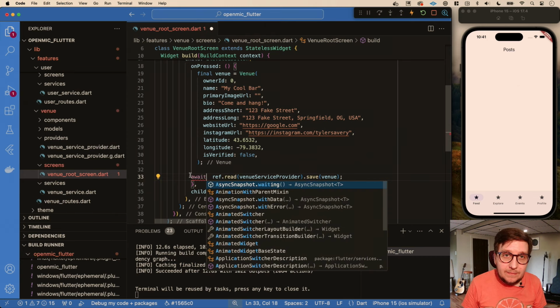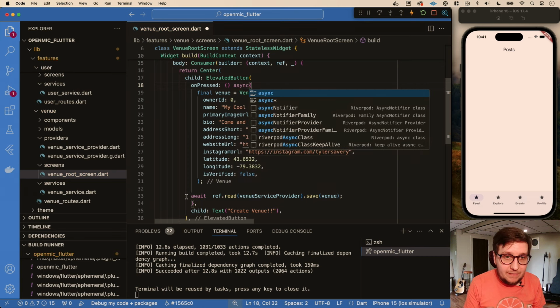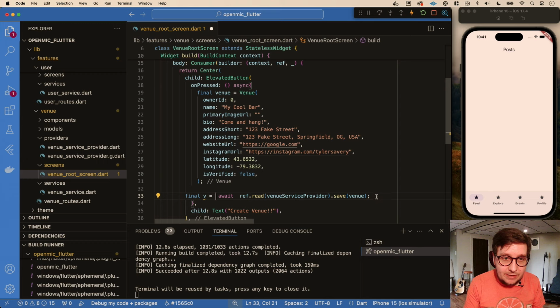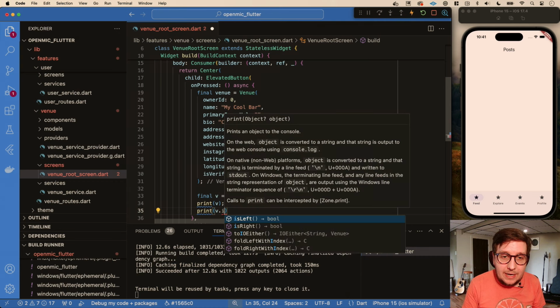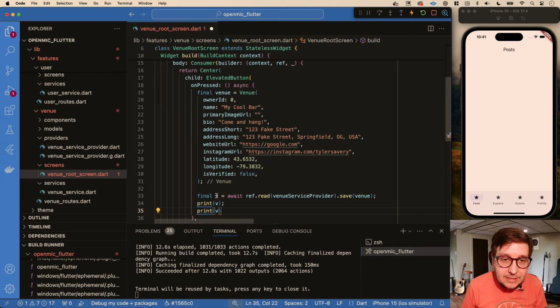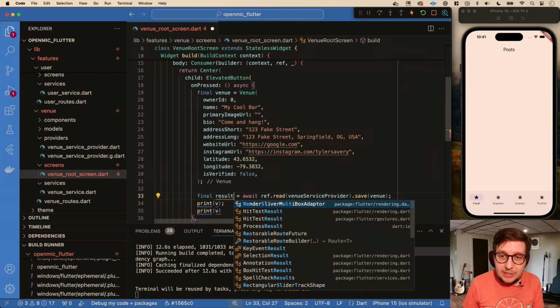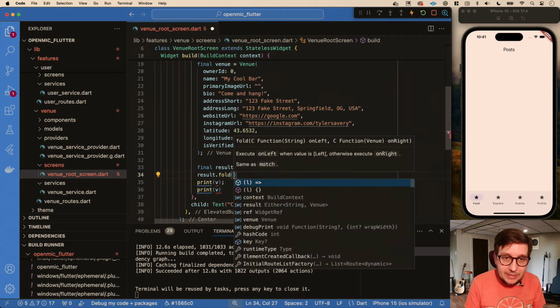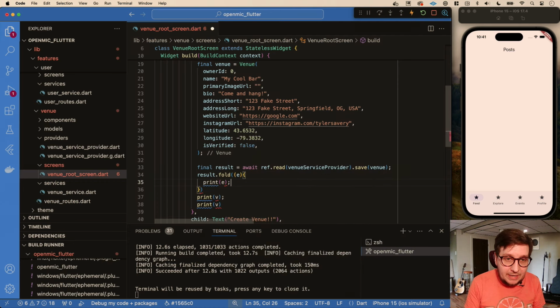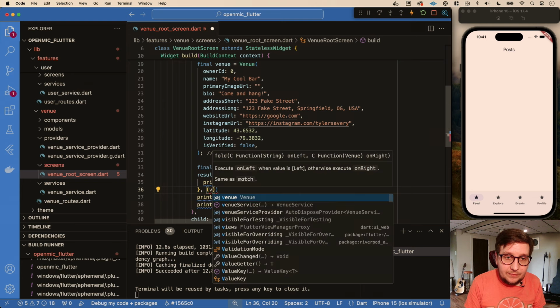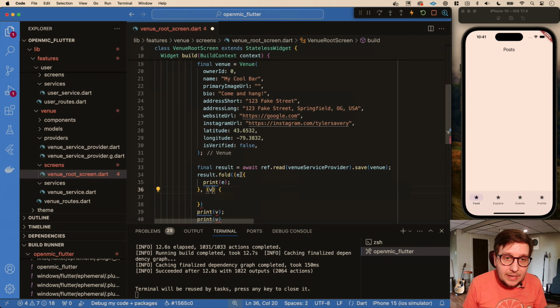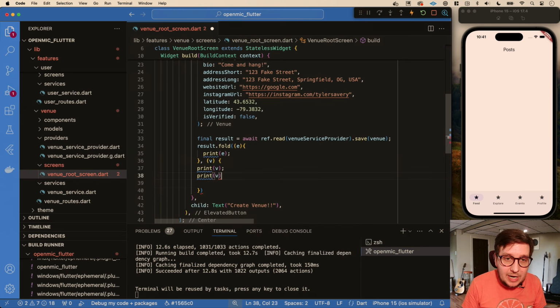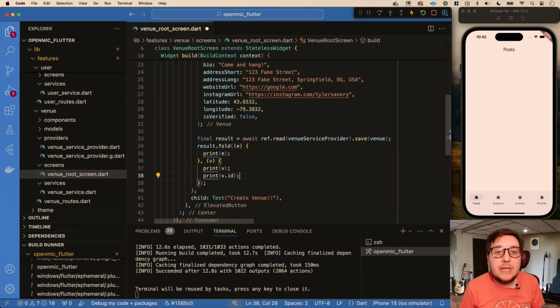So let's just do some other testing here. We'll actually await this, make it asynchronous. And we'll just say final v equals this. And let's actually print out v when it's done. Oh shoot, this is not actually the venue yet. This is the result because we're using fp-dart. So we do need to go result.fold. If we have an error, we might print the error. Cool. If there's a success, it means we actually have a venue. And actually, we'll call this v, so it's a different name. And here's where we want to print v, and print v dot, let's print the ID. Because we want to just make sure an ID actually was set on it, meaning it's saved correctly.